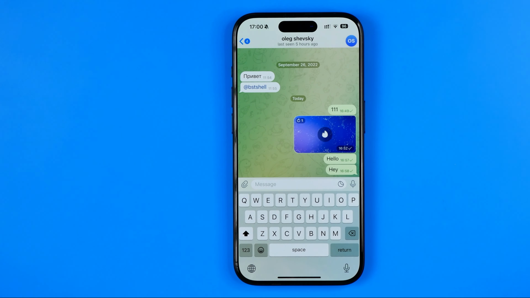This option may be useful if the message is not urgent, so as not to disturb the person because, for example, at that moment they may be asleep.